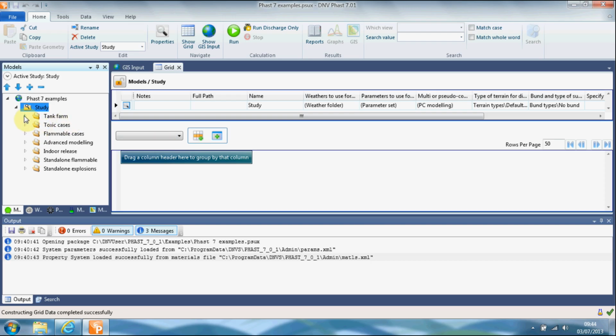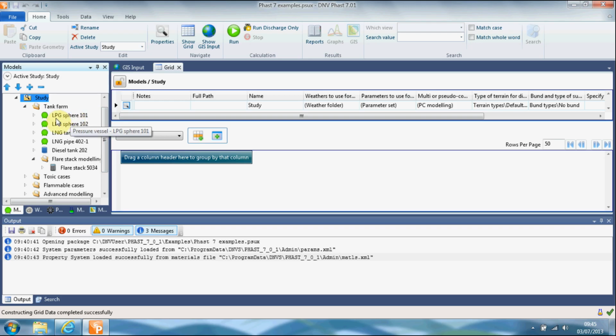Level 3 is the equipment item level. At the equipment level, you define the process material and operating conditions. There are 3 types of item that you can define. Firstly, a pressure vessel, shown here by the green circle, which is for modelling releases from pressurised containment. Secondly, an atmospheric storage tank, shown here by the blue cylinder, which is used to model releases from unpressurised containment. And finally, the grey box here showing a standalone item for performing detailed modelling of fires, explosions and pool vaporisation, separated from the modelling of a particular release from containment.